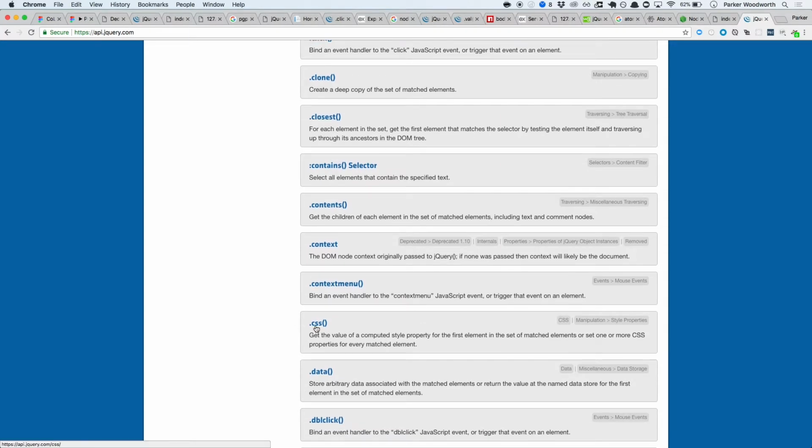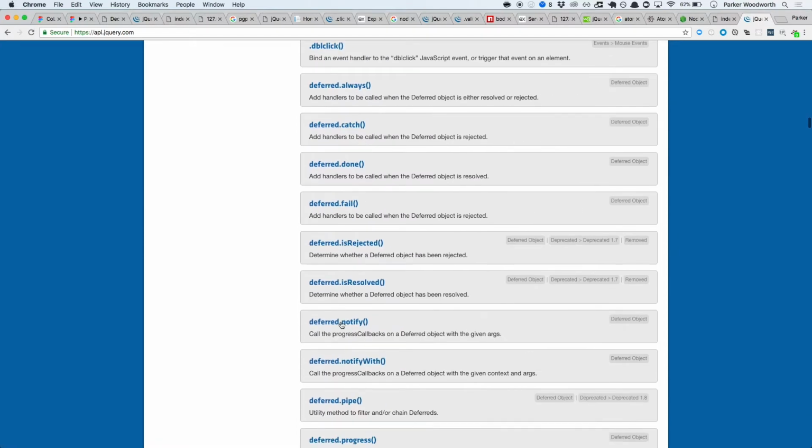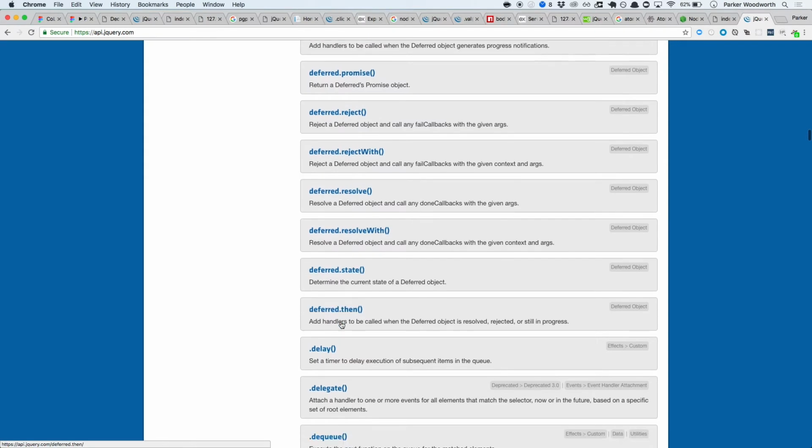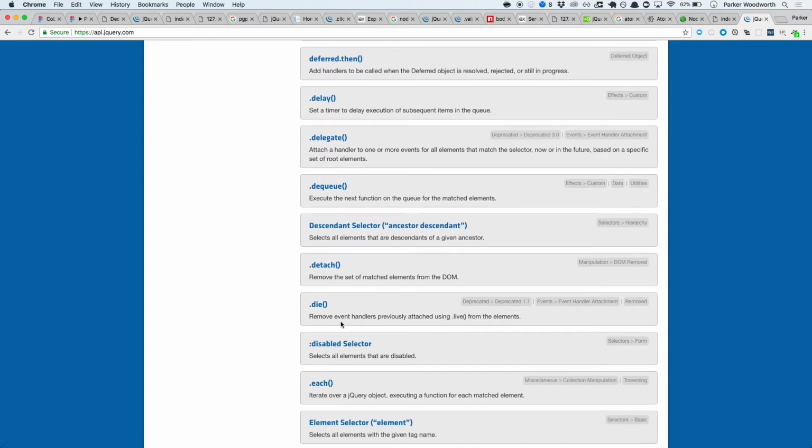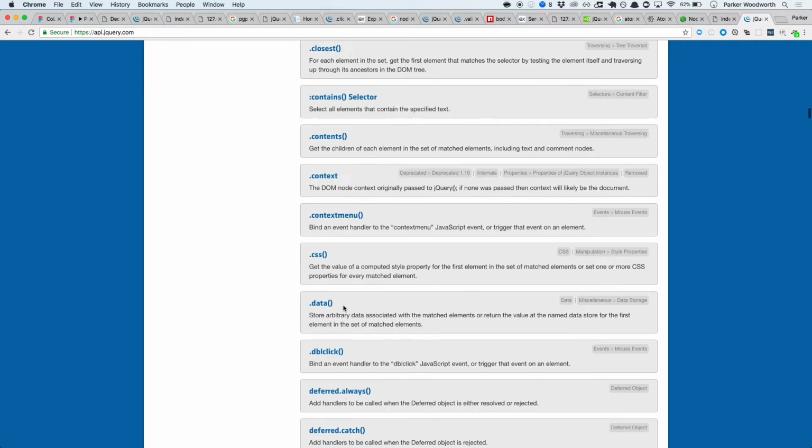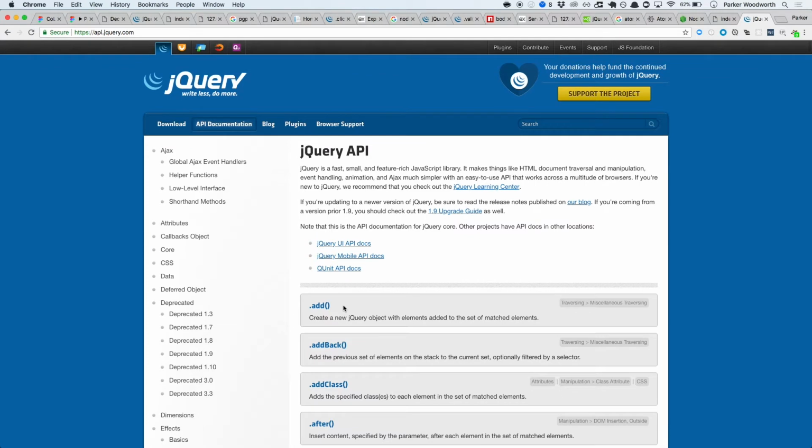CSS is one that we can actually use to set style properties inside of jQuery. So yes, there are a whole bunch of them in here. Just about any way that you'd want to play around with what they call the DOM, document object model, that you want to play around with your HTML, you can do it in jQuery, and they've given you pretty convenient ways to do that.